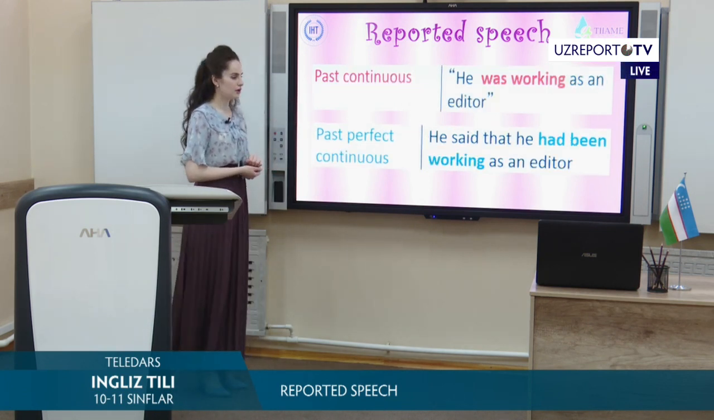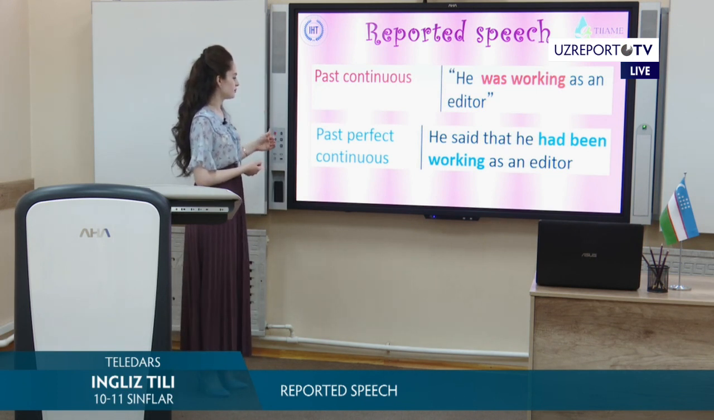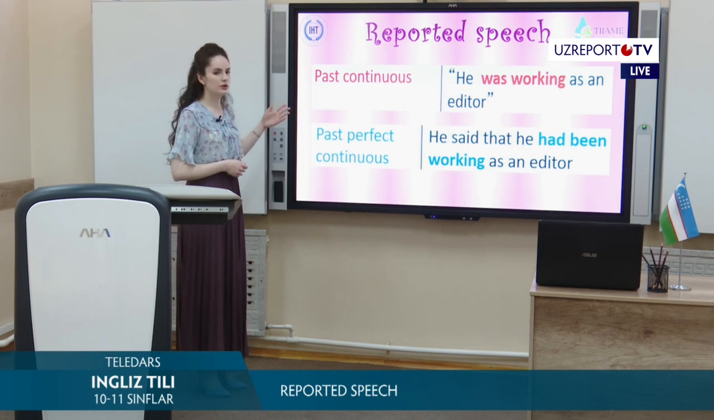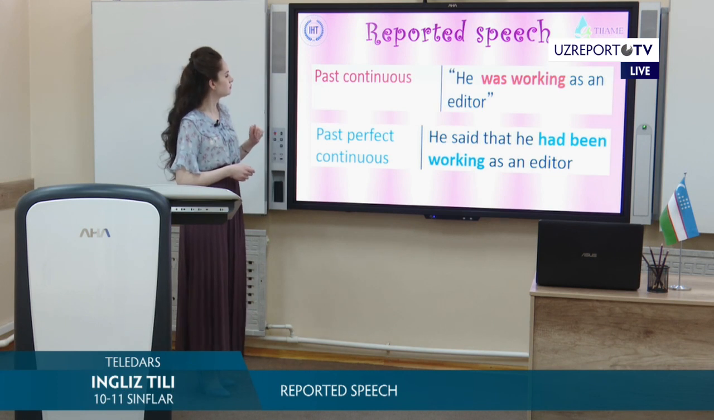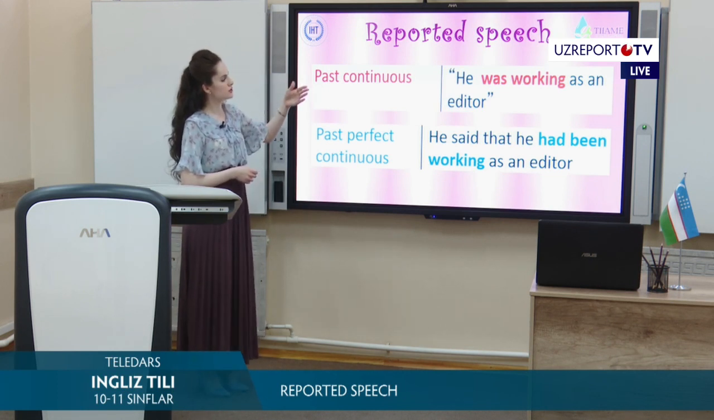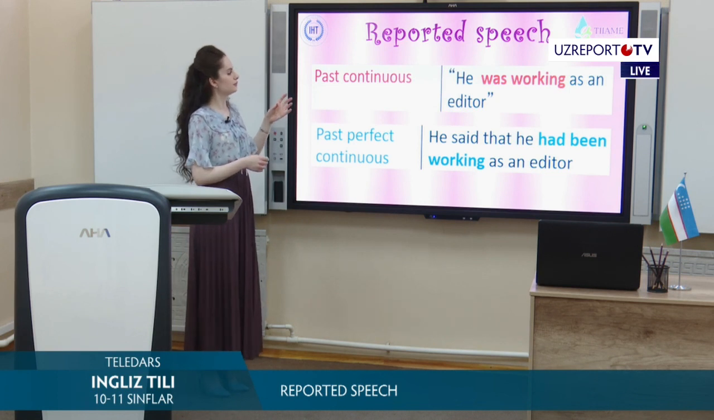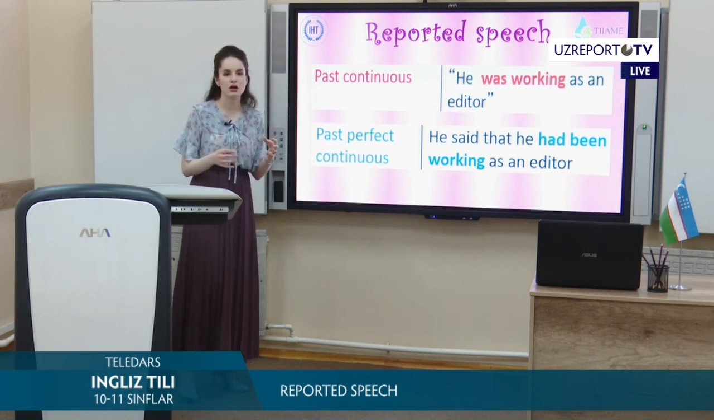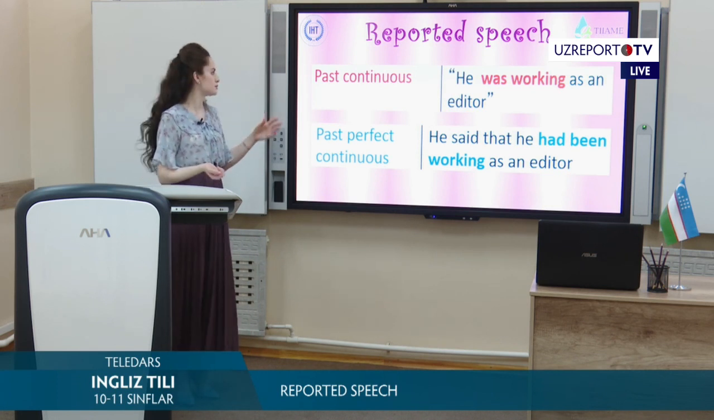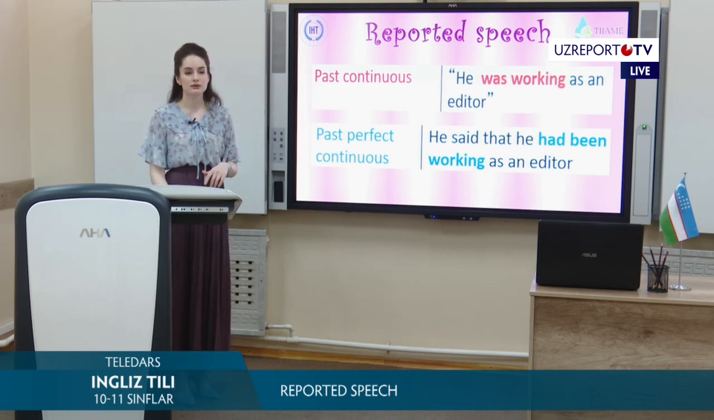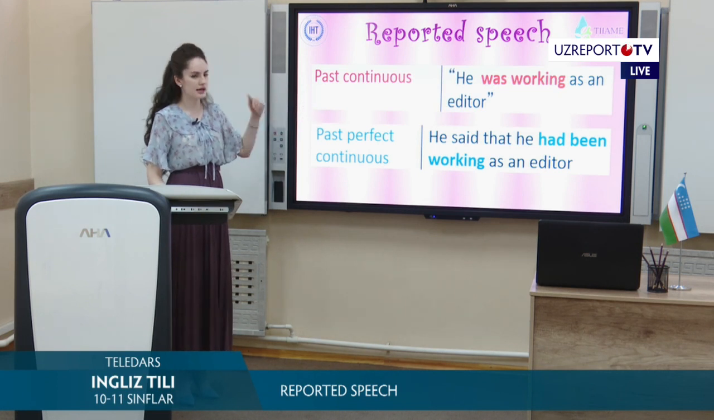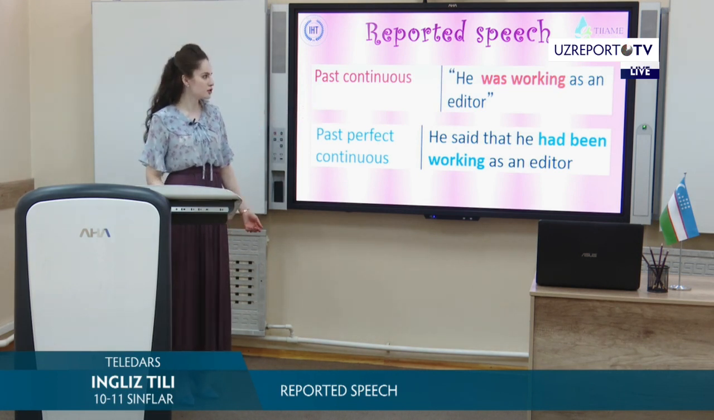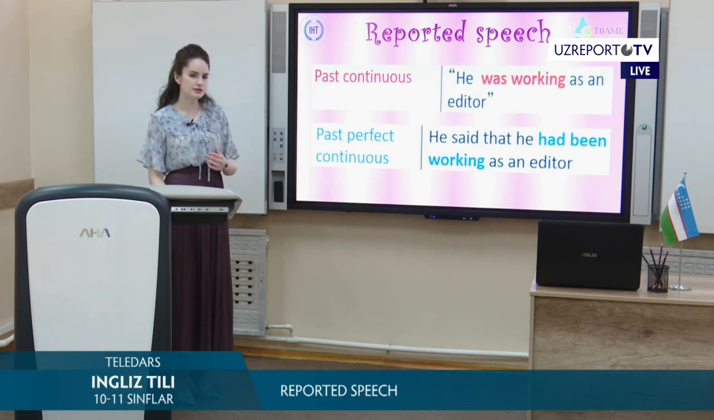Past continuous. Past continuous will be transformed to past perfect continuous. As you can see, we use past perfect continuous already in the second time in my table here. So he was working as an editor. Some period of time, some action was prolonged in past. We use past continuous when we talk about something that is continuing at the moment of someone's speech. So the words were said in the past. That's why it is actual that action was prolonged also in the past.